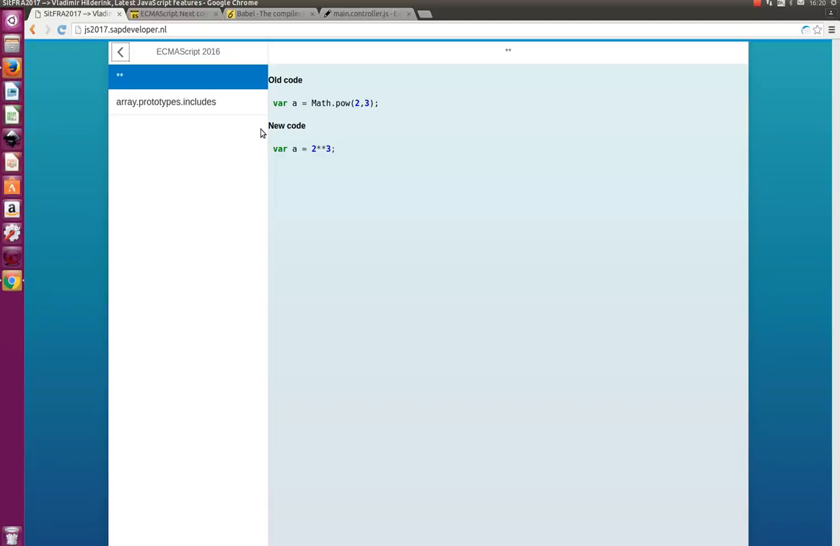Now I want to show you a little bit about JavaScript 7. JavaScript 7 was introduced in June 2016. That's one year later. The most important things are these. With the double star you can now power two numbers, so the result of this will be 8. There's also a new function called includes, which can be used on an array. If you use includes on this array with this number, it will return true. But with a number which is not in that array, it will return false.